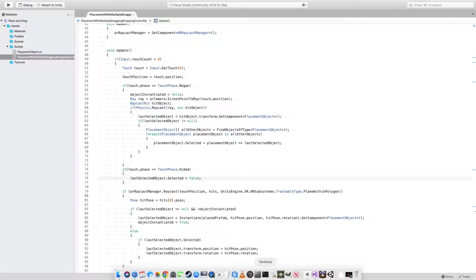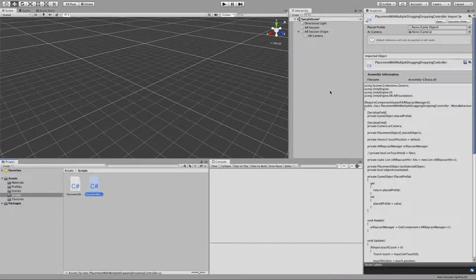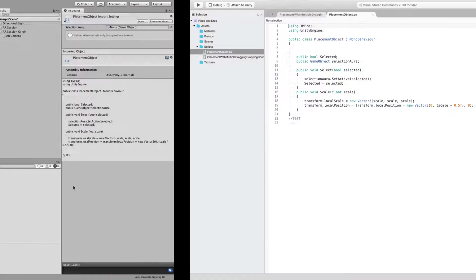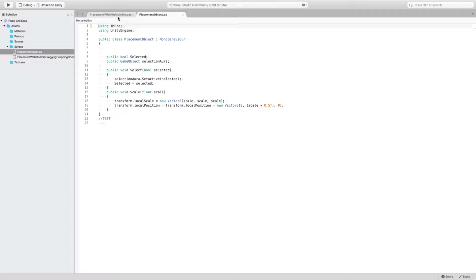And actually, let's go ahead and open right next to this. Let's open that other script. It's really, really small. So just double click on placement object. It should put it as a tab right next to your other one. And you can see in here, all that's happening is you have a public bool called selected with a capital S. And then this was the selection aura stuff that I ended up not really even using.